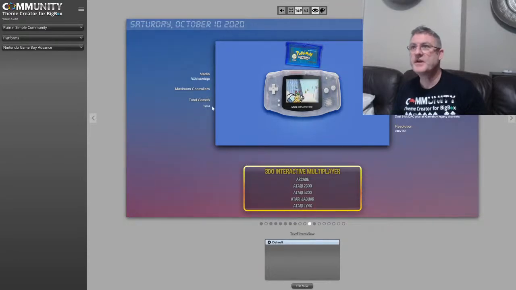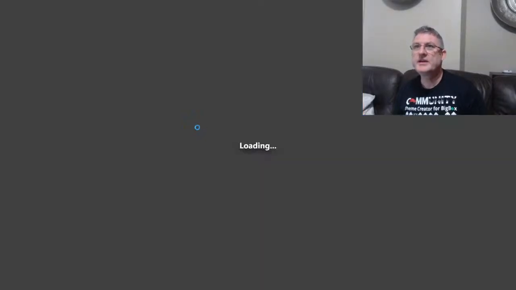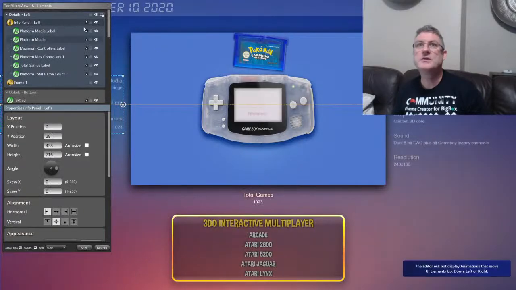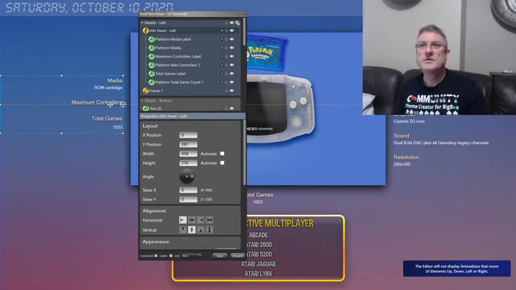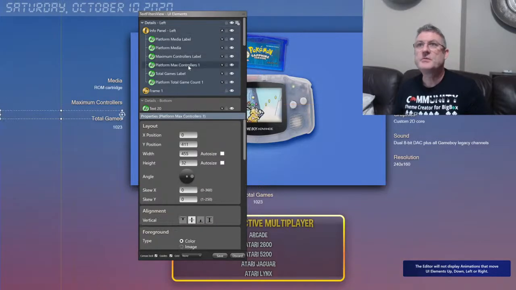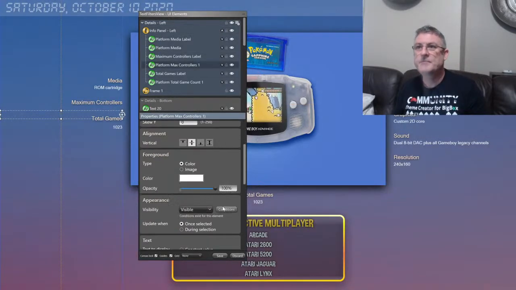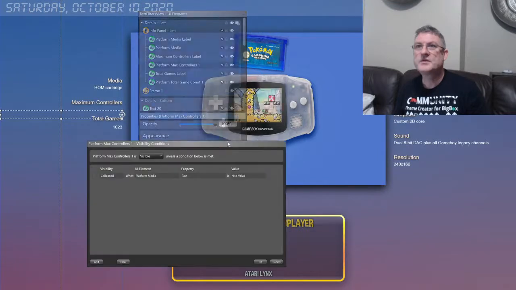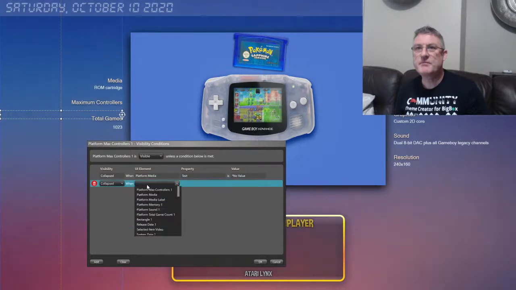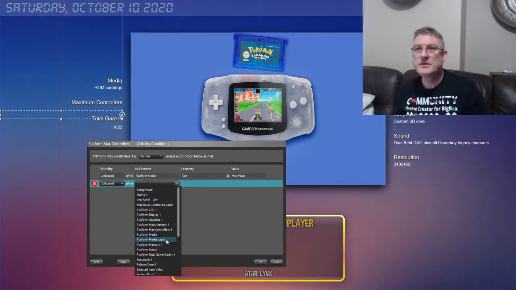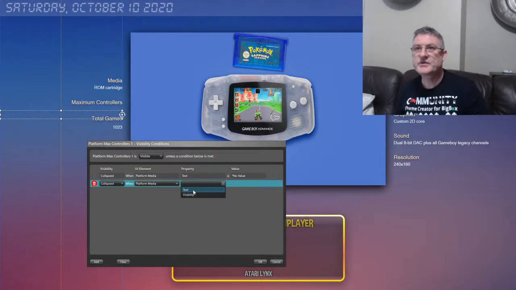It has nothing. So let me go back into edit this view. I'm curious. So maximum controllers. Let's edit the conditioning here. It's collapsed. Okay, fine. What I want to say here is it's collapsed when platform media text is null.